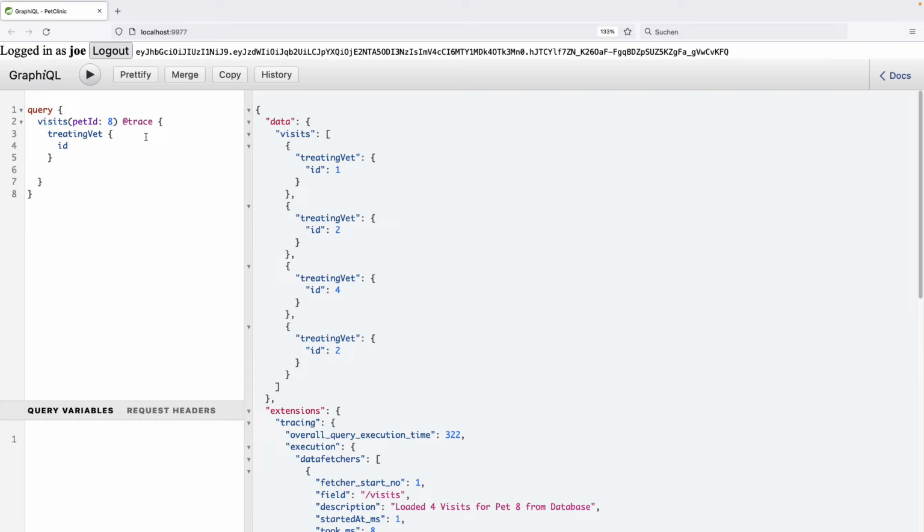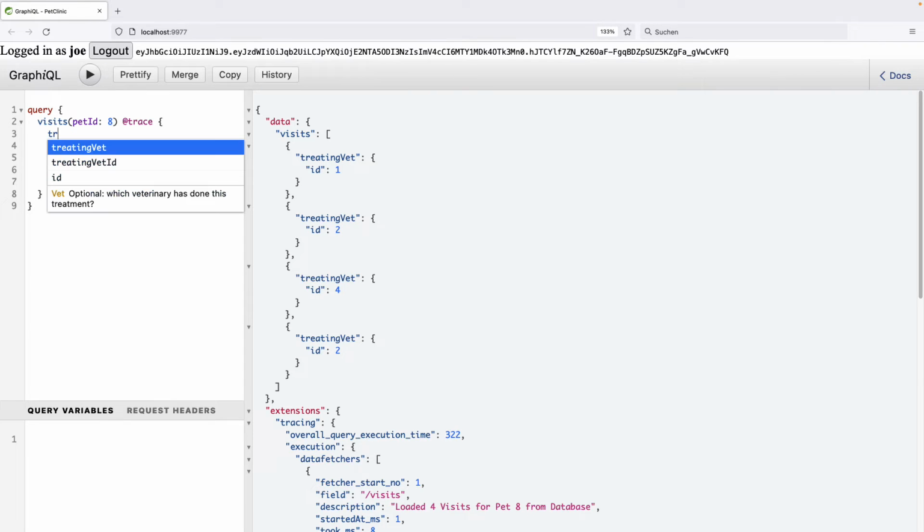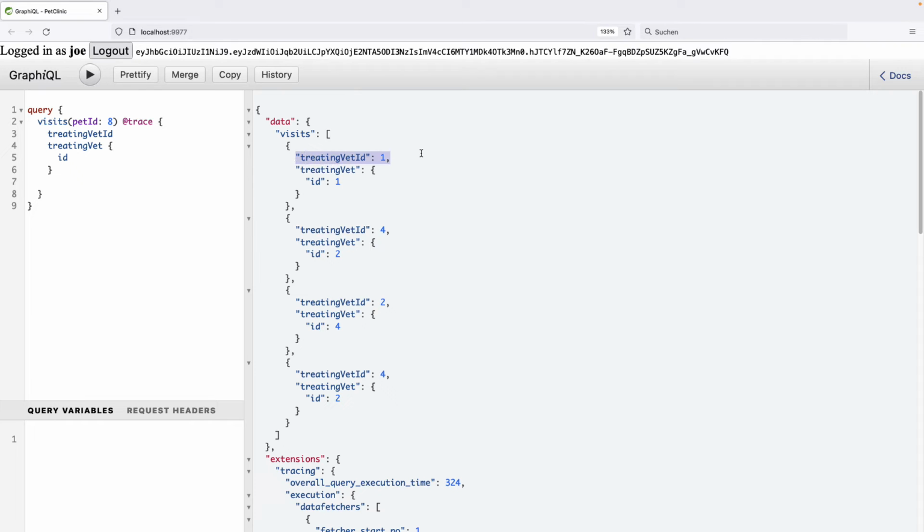I slightly modify the query, and I can not only ask for the treating veterinarian itself, but I can also query its ID here directly on a visit object, treating vet ID. And if we run this now, you will see we have treating vet ID 1 and also the first treating veterinarian, which is fine. But here in the second visit, we have asked for the treating veterinarian with the ID 4, but received 2. Here we have asked for the ID 2 and received 4.